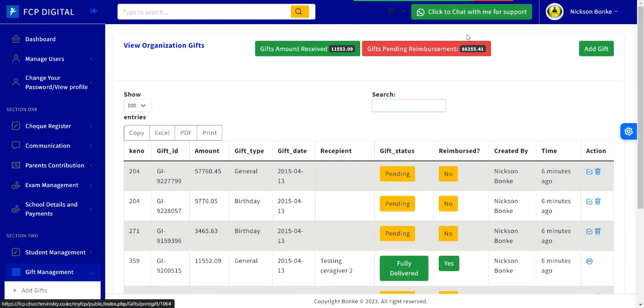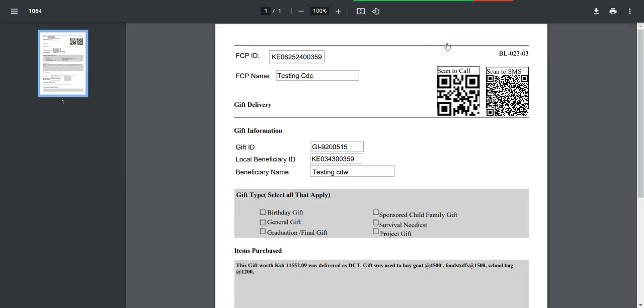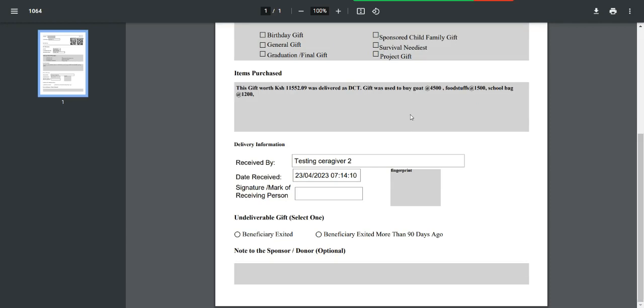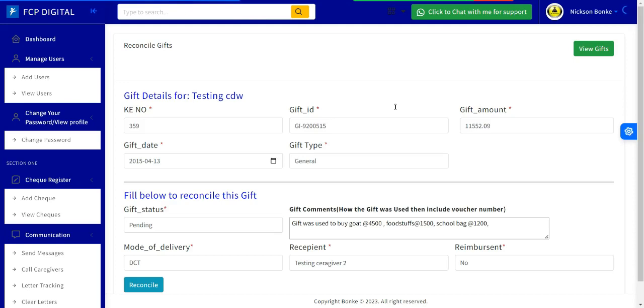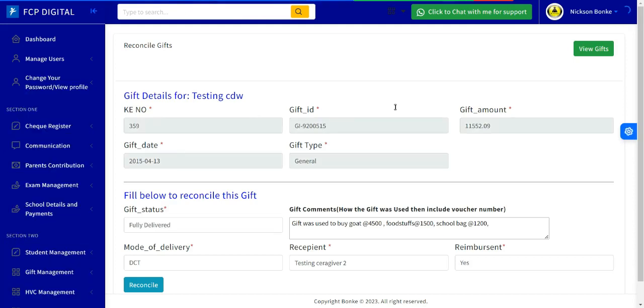So if the caregiver comes, you print this, and then you share it with the caregivers for them to be able to sign down here or put a fingerprint as a sign of gift documentation. This will help you so much when it comes to gift documentation.